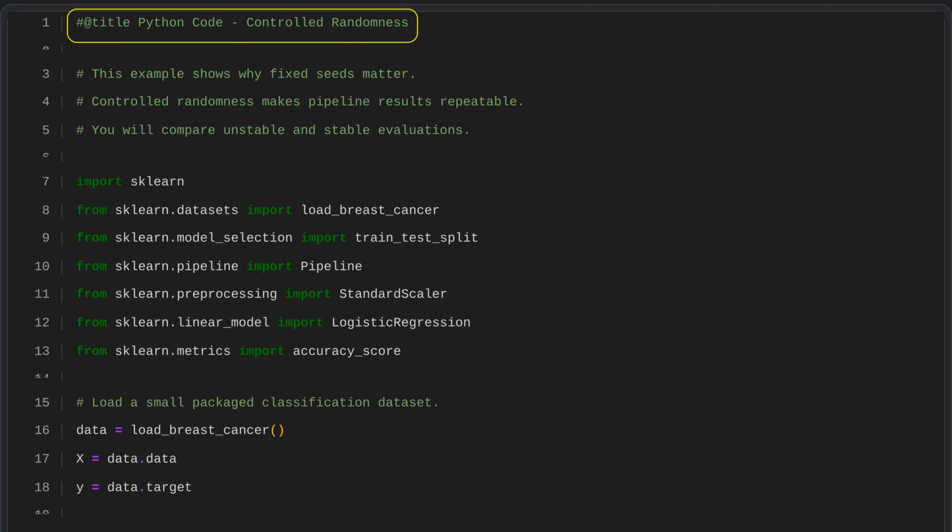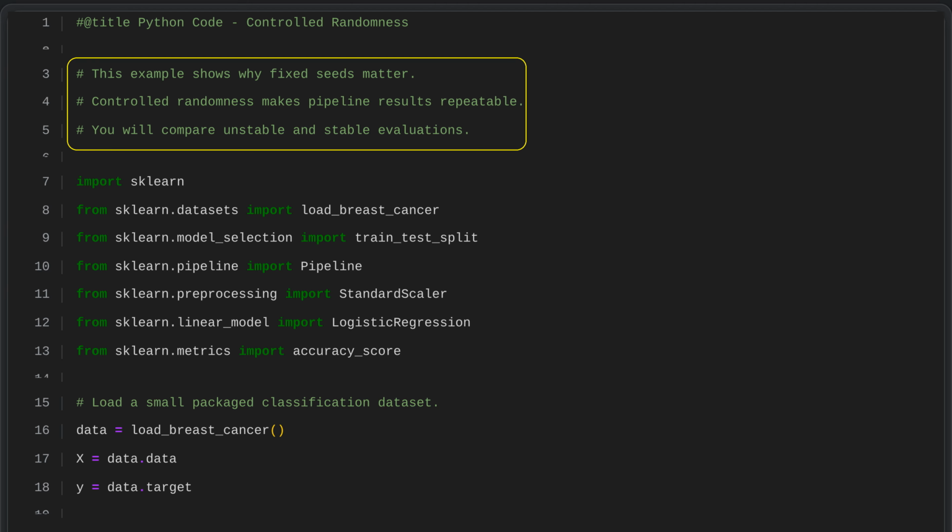Python code. Controlled randomness. This example explains why fixed seeds are important. By controlling randomness, you can make pipeline results repeatable and compare unstable evaluations with stable ones.